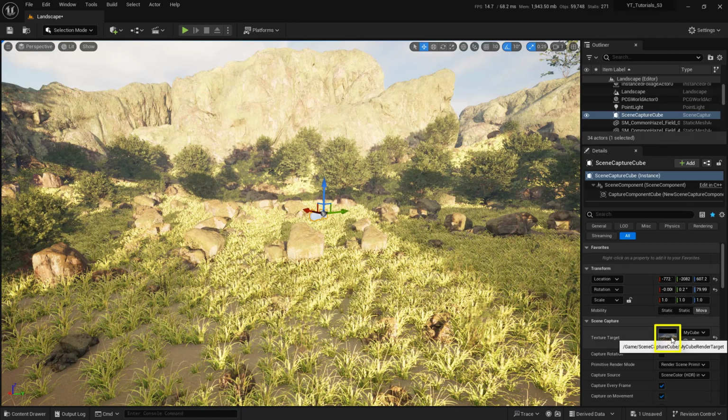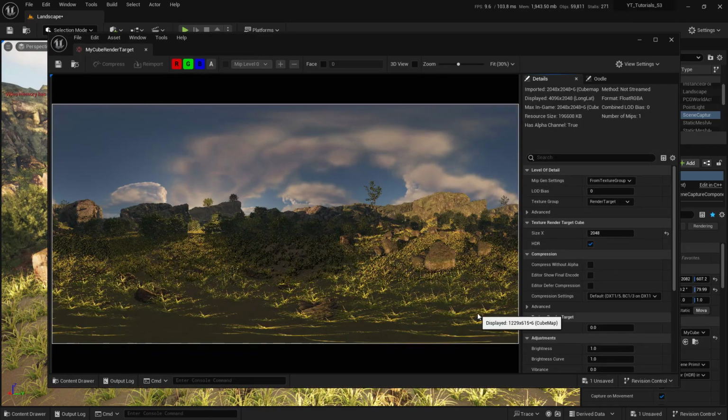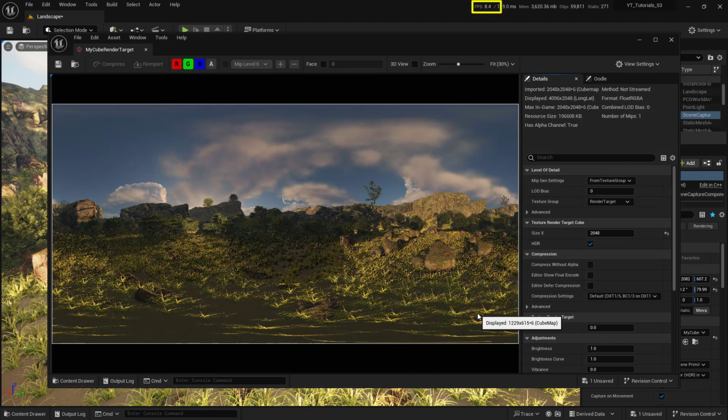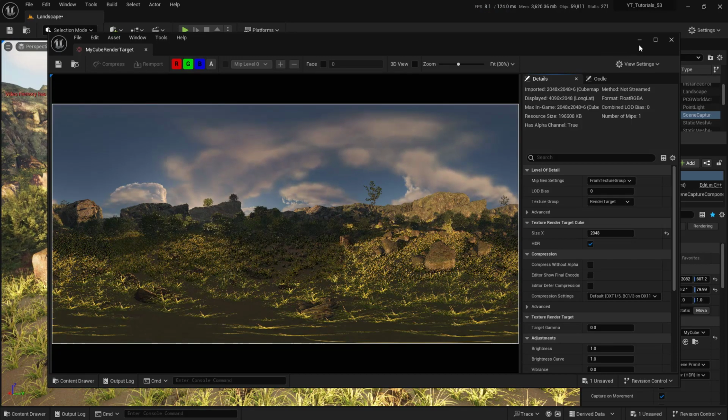Now, if we open this back up, I'm going to double click on this, and you can see that it's now actually capturing this in real time. It's going to be a little jumpy because of all the shadows that are moving around, and this may destroy some frame rate. Mine's down to about 8, so just be aware of that. But now we know that it's working, we can close it.